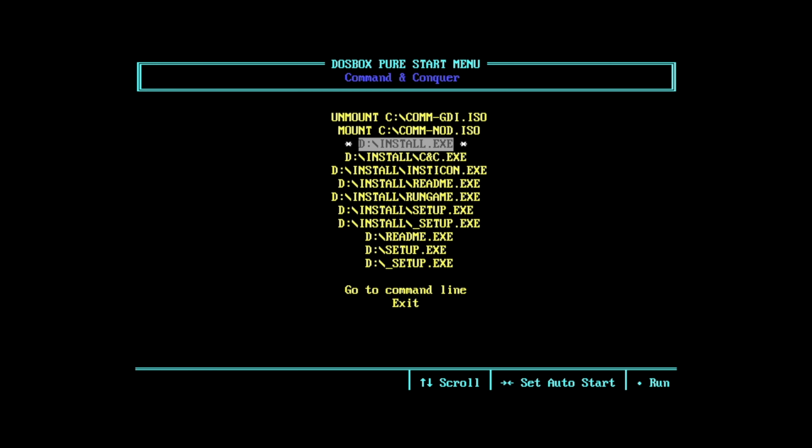And it may take it a while, but it will eventually load you up into the DOSBox Pure start menu. And there are a number of different options you can see when you load up an MS-DOS game. The first options are to unmount different disk images. So say I wanted to play the NOD disk image, I could tell it to unmount the GDI image, mount the .NOD image. But it also gives us all of the different .exe files that we can run.